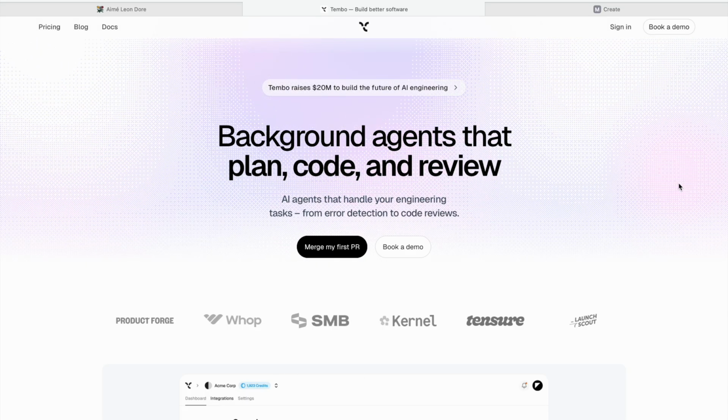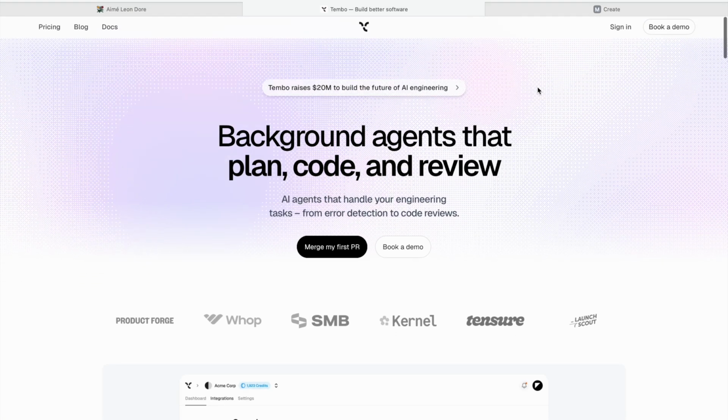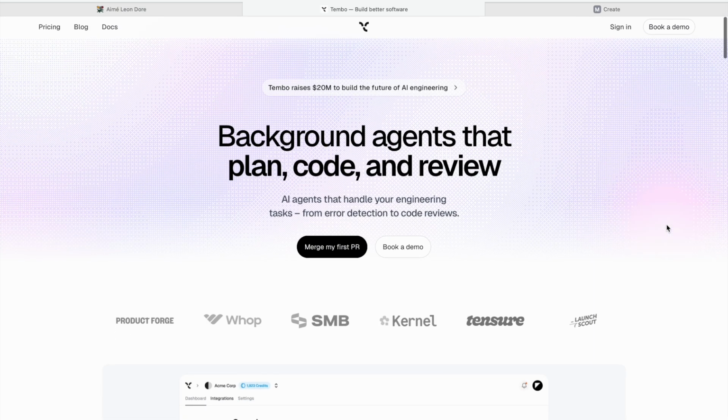So this is Timbo's current site, and it's great. It's simple. I really like this dithering effect here. It's simple and clean. So Timbo is great. Check it out if you don't know Timbo. Awesome team, really cool product. They're working on some amazing stuff.